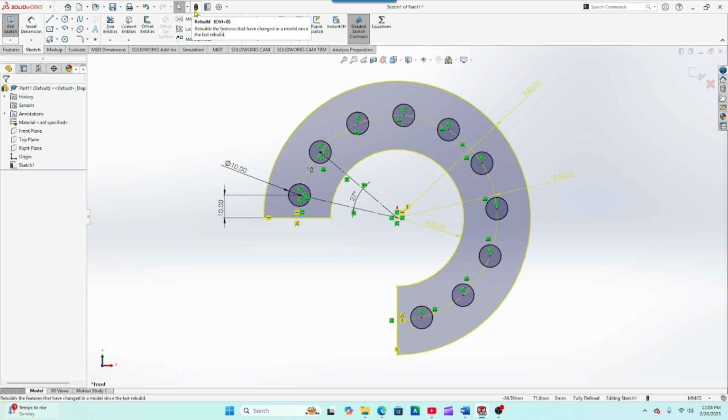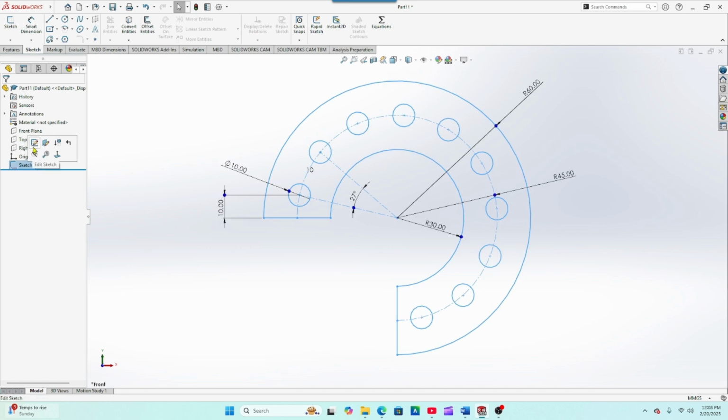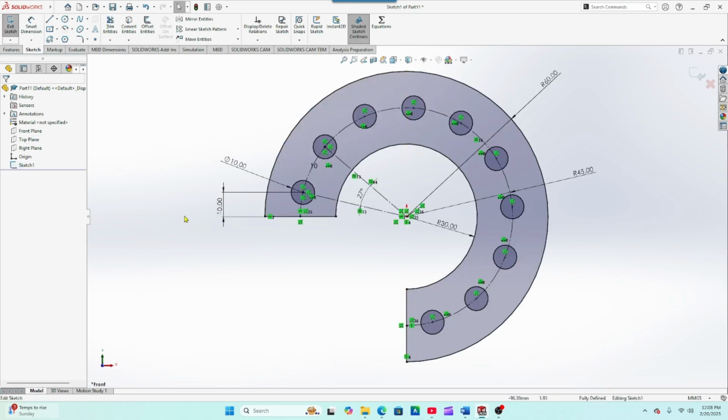So what you can do is if you go up here to the rebuild button, you can do Control B, or you can just go to this little stoplight looking button here, click on that, and then when you go back in there, your sketch will be fully defined, and all of those yellow lines and warnings that it gave you are now gone. So our sketch is done. We're fully defined. We're ready to save it.